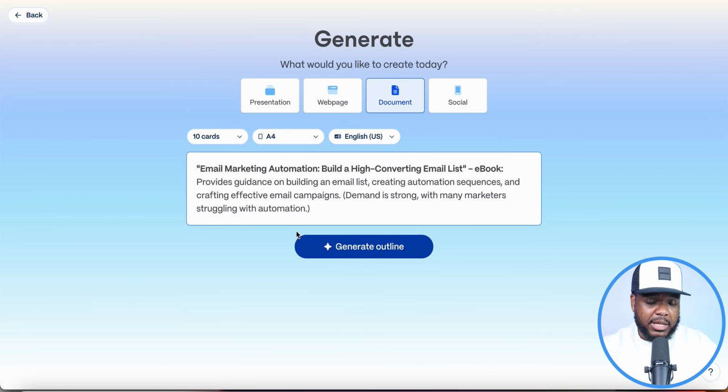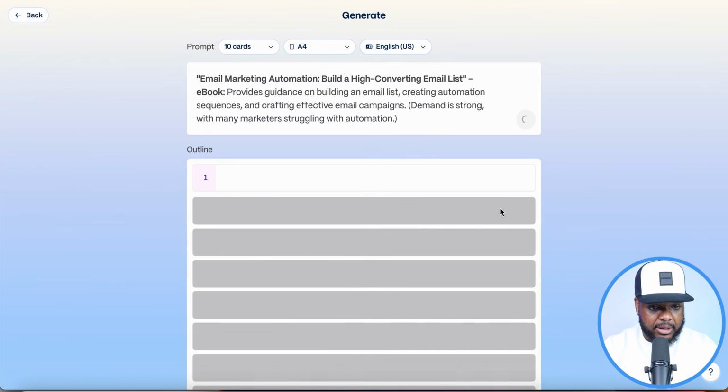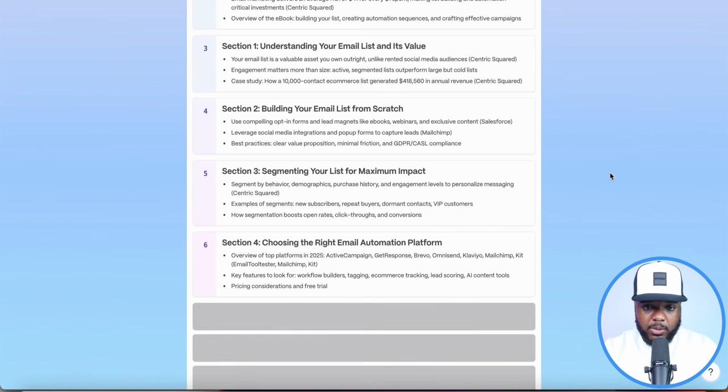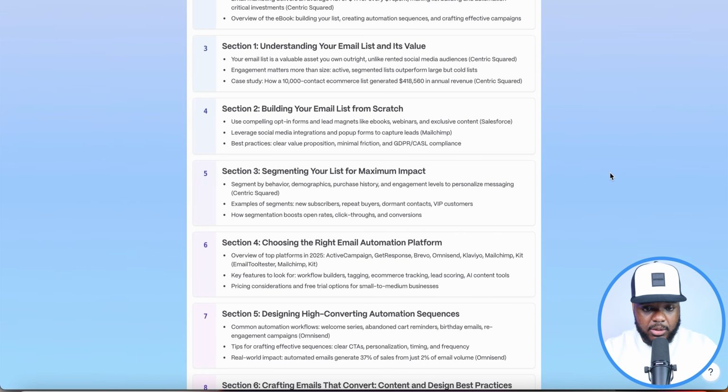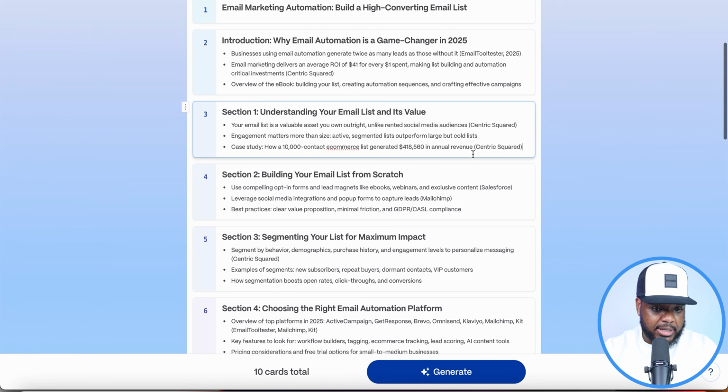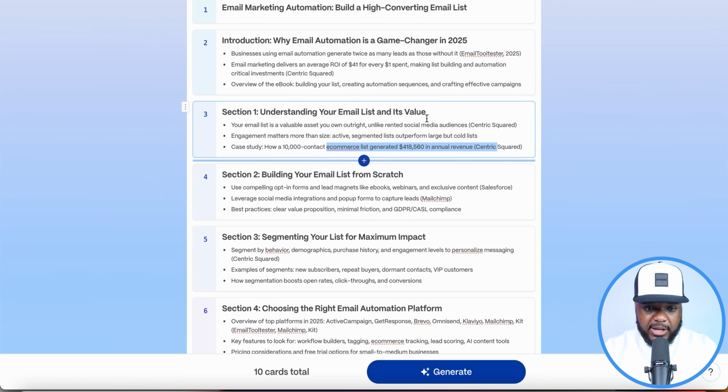You don't need to give it any more information about the chapters, about what the book is going to look like at this stage. Just insert the title of the ebook and a short description, and then click on generate outline. And instantly it should come back with each and every single chapter or section that's going to go into the ebook. So if you want to make any changes to it, you can do so. I can change anything at this stage. You know, if I don't want it to talk about something specific, I can do that.